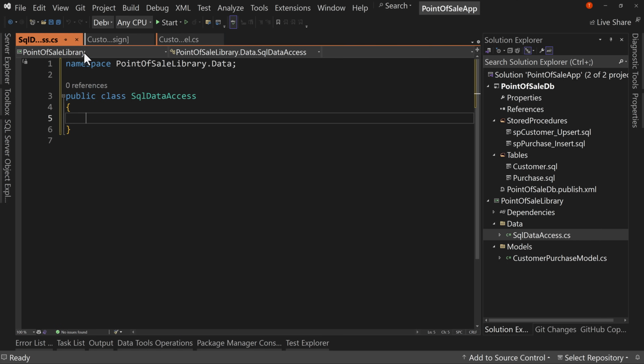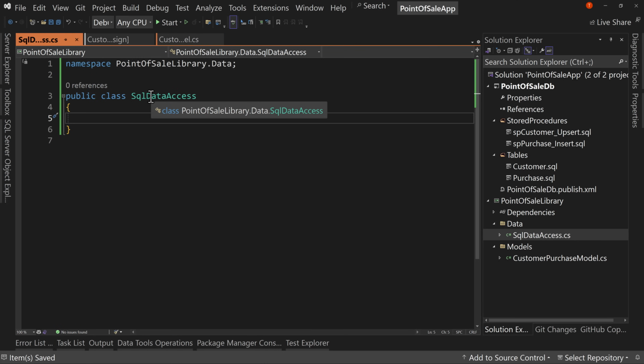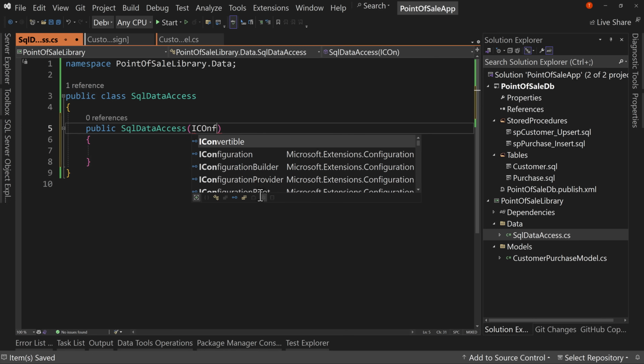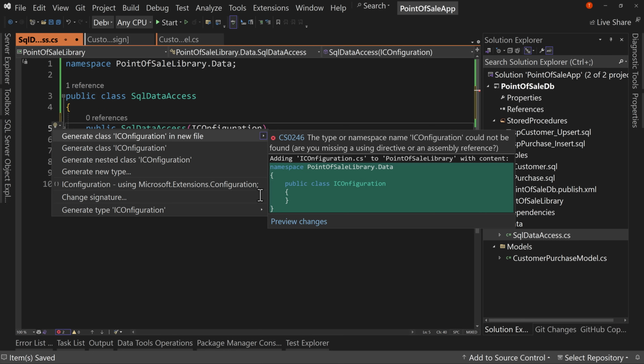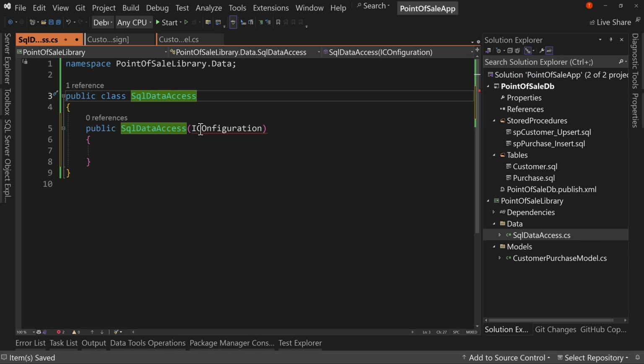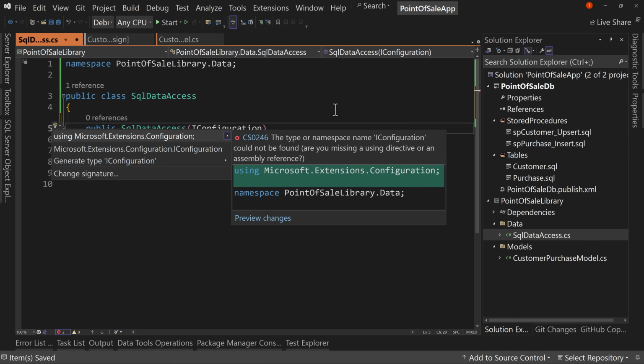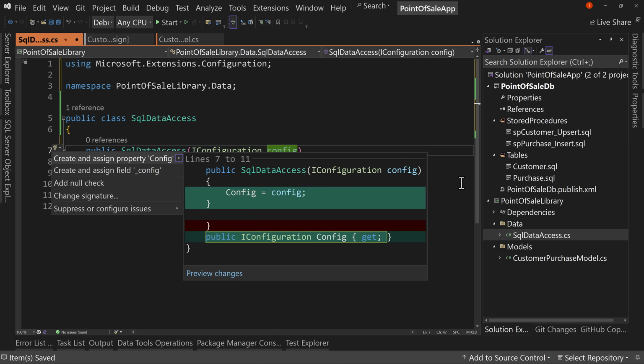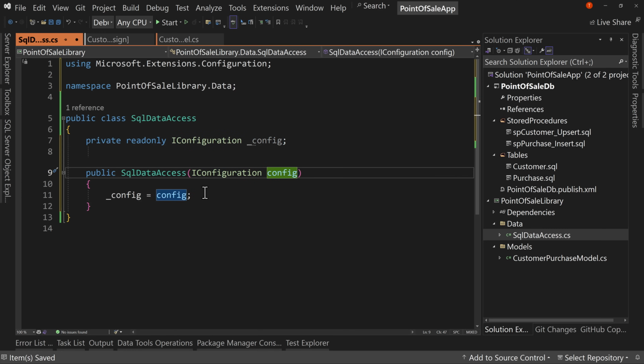So there's our new stuff. But let's now start creating our configuration. So I'll start with a constructor where we say, you know what? I need IConfiguration. Ctrl+. to add that namespace, if I spell it right. There we go, IConfiguration. And now Ctrl+. will add the namespace correctly. And we can say config, Ctrl+. to create and assign a field.